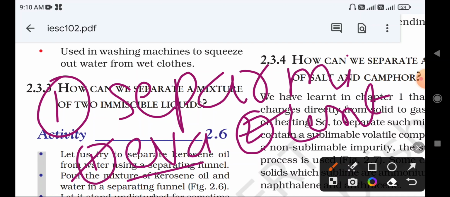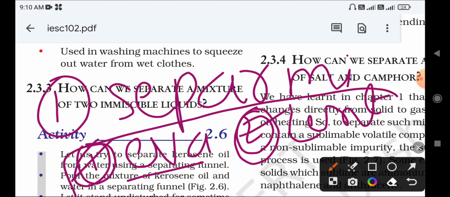And second one, the centrifugation. By the centrifugation method we can separate the components of the mixtures. By these two methods we can easily separate a mixture into its components, right? If you want the videos of this chapter, please search in our playlist. You will get all the videos of this chapter.